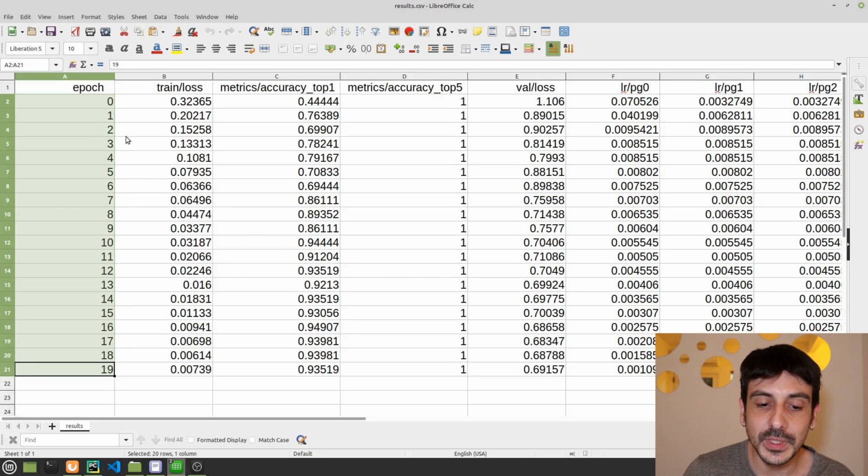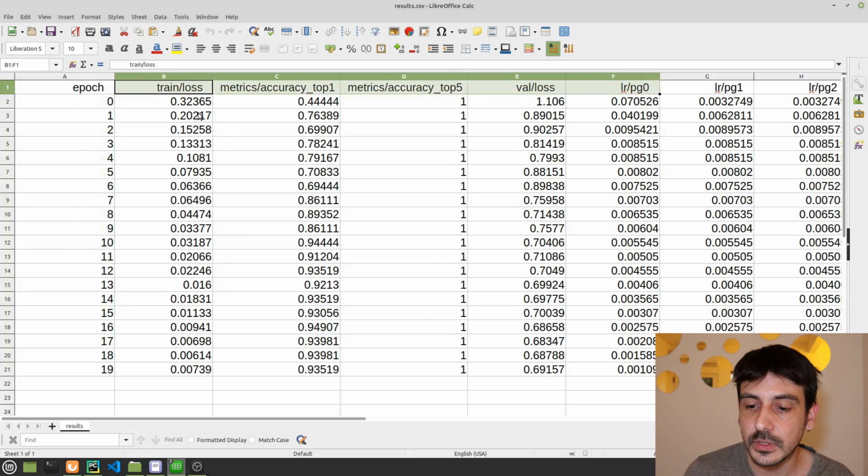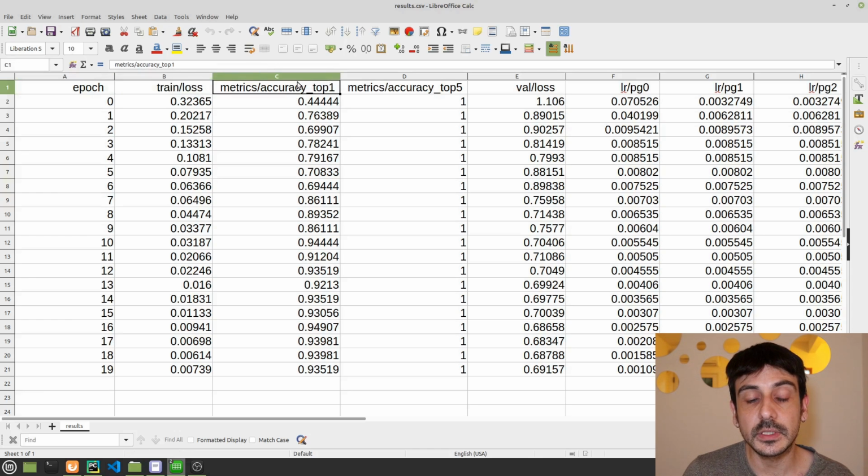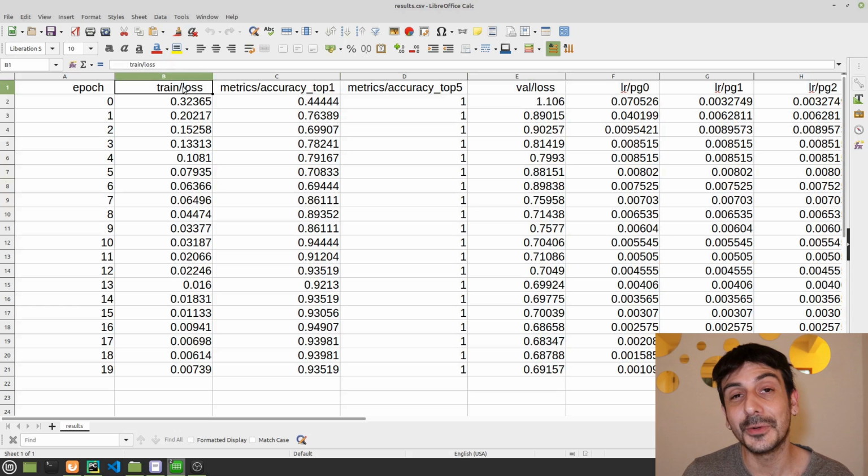And for each one of these rows, we have all this different information, and we are going to focus on these three values: the training loss, the accuracy, this is the accuracy of the validation set, and then also the validation loss, right? These are the three keywords we are going to focus on in this tutorial in order to validate this model.